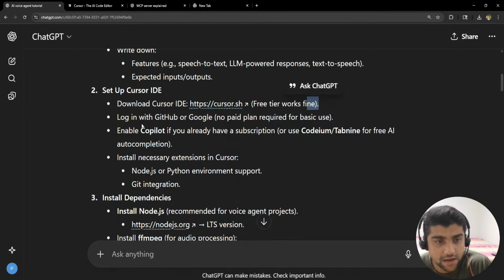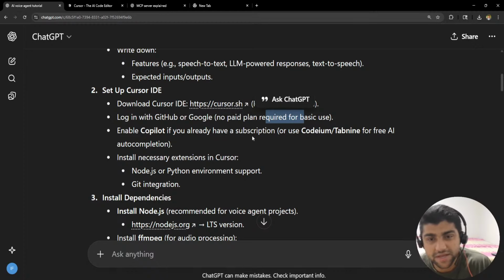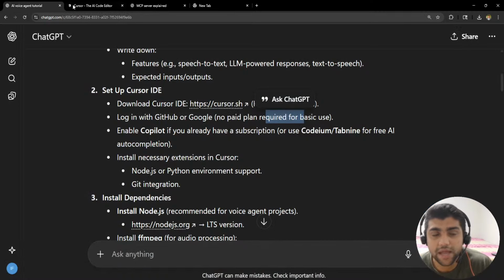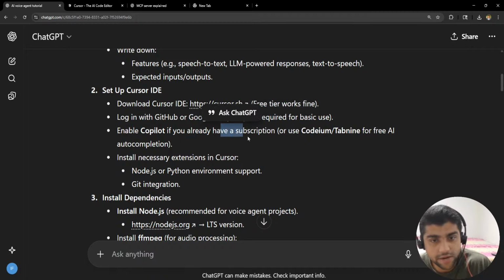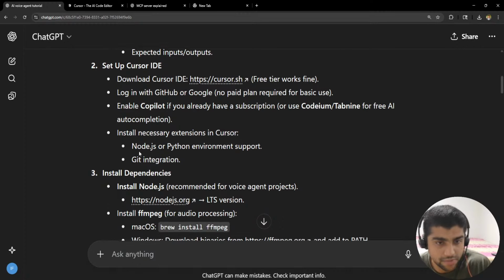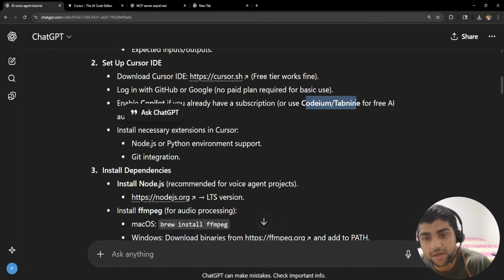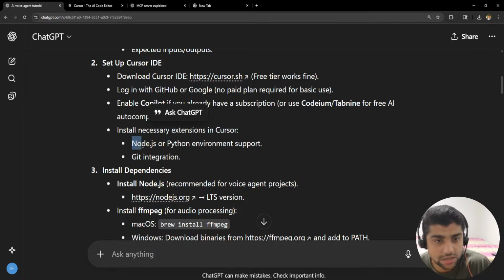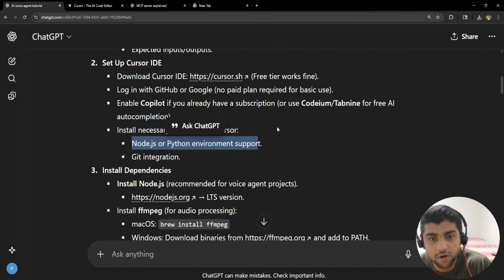The free tier works fine. Log in with GitHub or Google. No paid plan is required for basic use. Of course, I'm going to try my best to not use any paid options. We're going to try to do it all completely free, so anyone can do this. Enable Copilot if you already have a subscription, or use Codeium or Tabnine for free AI autocompletion. Install. Okay, I didn't know that Tabnine also gives a free option now. Install the necessary extensions in Cursor, Node.js or Python environment support, and Git integrations. And then we have to do all this other stuff.